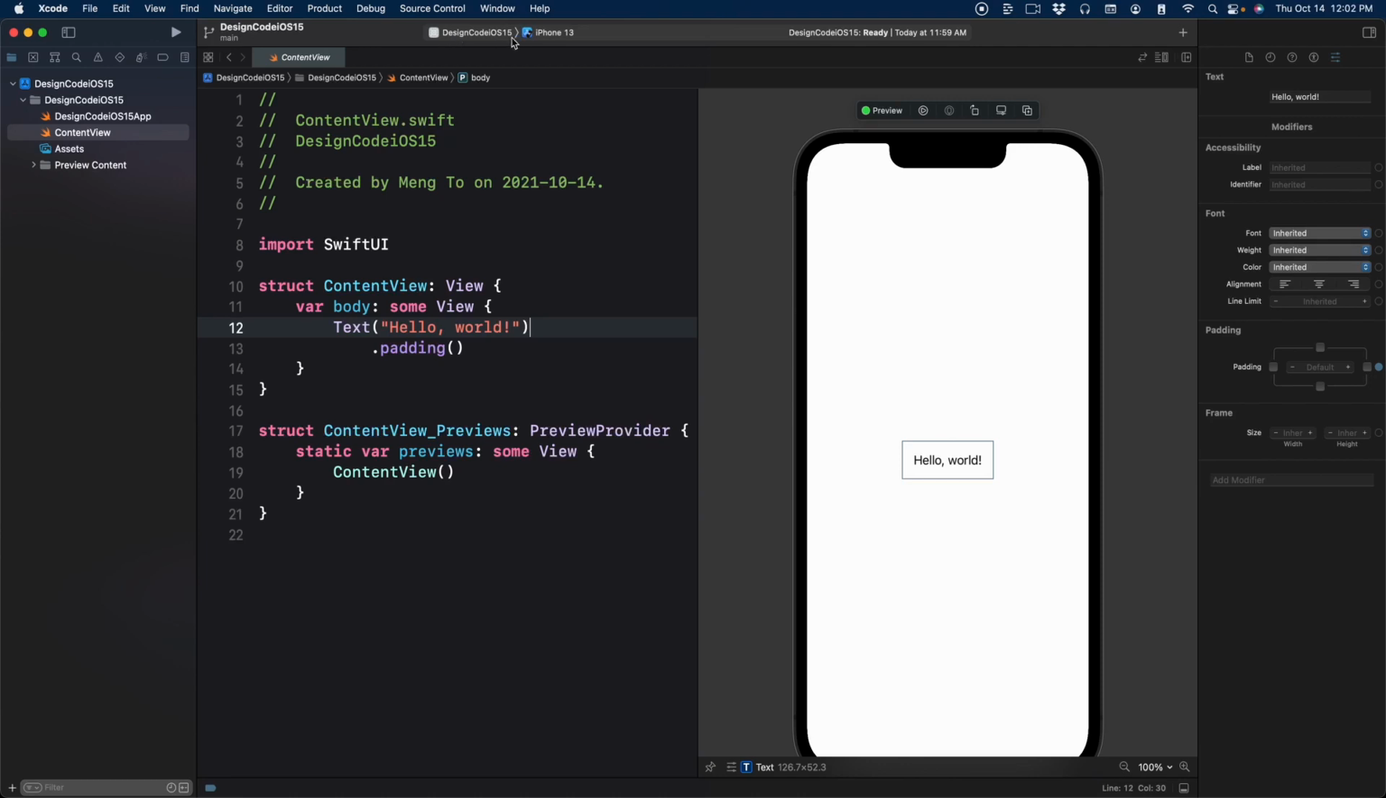And here we have the project, we have the device, we have the status, and we can insert elements by clicking on the plus sign. But before we start building, we're going to need to set up our project.